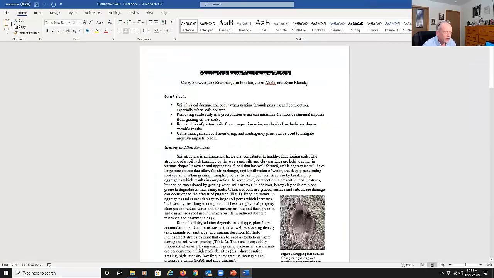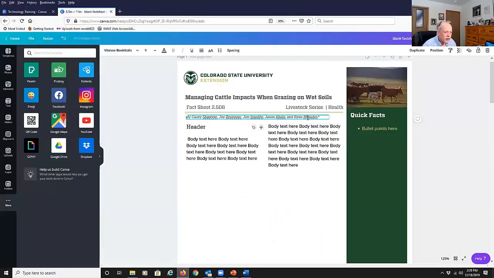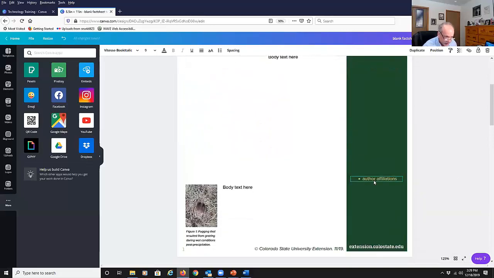I'm back in my cheat sheet. Here are the author names. I'll copy those. Go back into Canva. Control A to select it all. Add my author names. Notice this automatically picked the font that we needed and the italics. I'm going to put an asterisk at the end, and that asterisk points to the author affiliations down here.